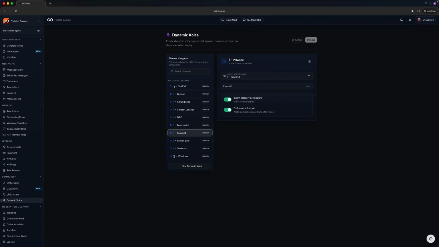Dynamic voice is a way for you to create temp voice style channels. However, unlike other bots, we do allow you to integrate with the rank cards and XP systems, set custom names, and in general, we've created this to be a lot simpler than some of those other more complicated bots because frankly, those other features and functions do not matter and they're a waste of time.